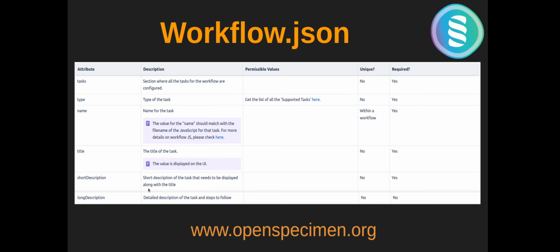All the types that are supported in the workflow are provided on our wiki page. You can go and check. For example, a few of these types are the update specimen task to update the specimen, and the form task to perform form data entry for specimen events and specimen forms, etc.